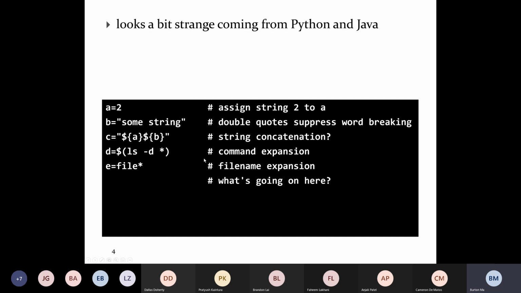All right. Anyway, let's look at this thing right here. Here I've quoted the entire $A, $B part of the expression.